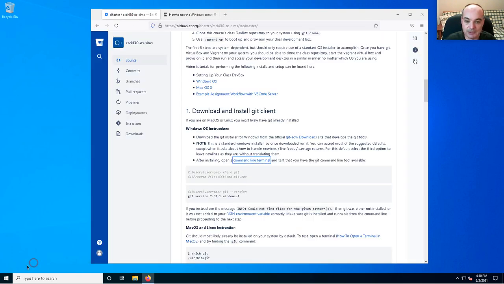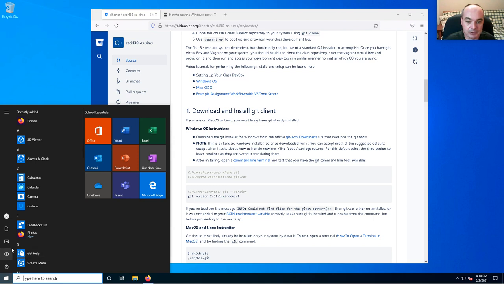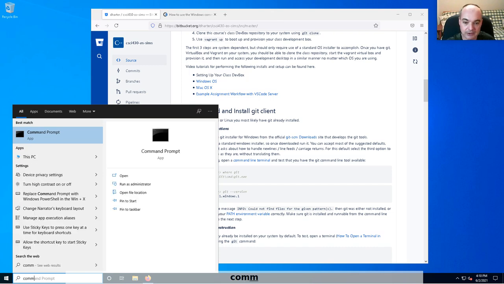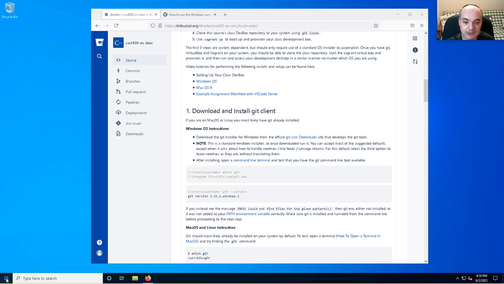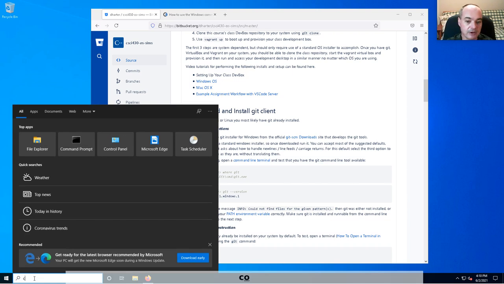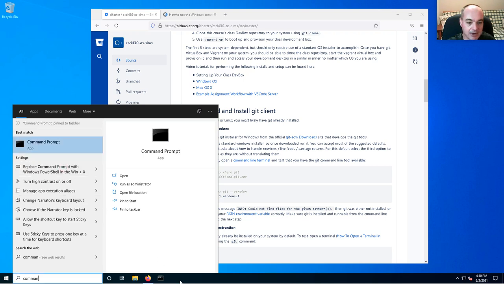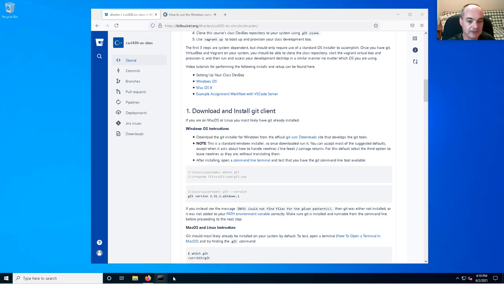Just let me show you real quickly. So you should have a DOS prompt or DOS command line on your machine. If you just open up your Windows start menu, and if you search for like command, for example, you should find it. I usually right click on that and pin that to my taskbar, so I have it down here, right?